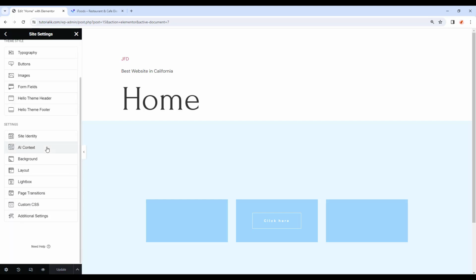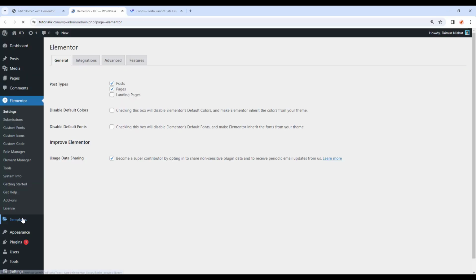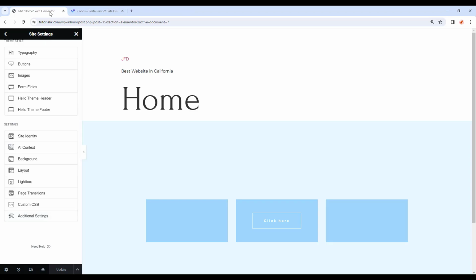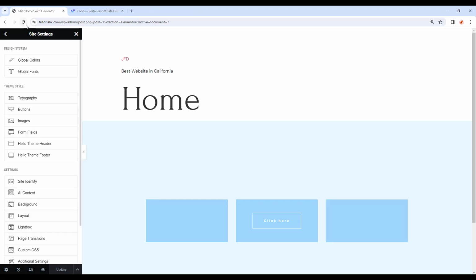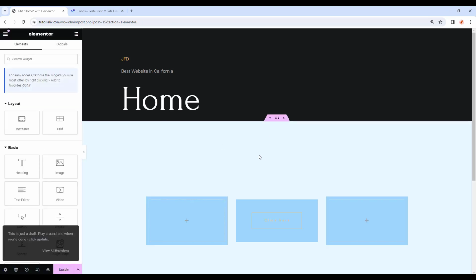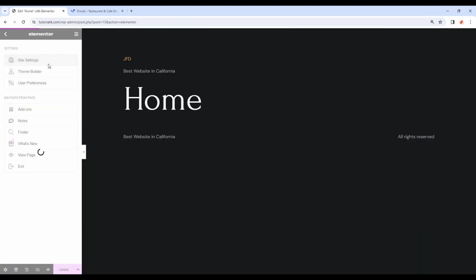And from here we just have one final option to do, so let's click on this additional settings, and it will take you to a new page on the Elementor settings. And in here we have disable default colors, check this one, and also disable default fonts, check this one. Now save changes. Alright, now let's close this tab and go back to the Elementor. And from here, let me just quickly delete this one, and let's go back to the site settings.